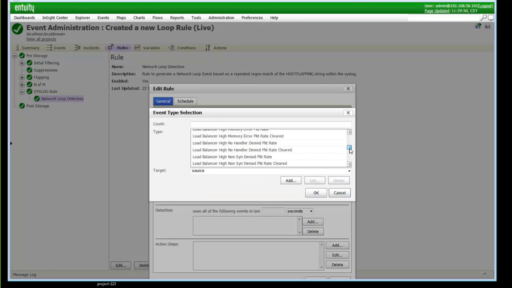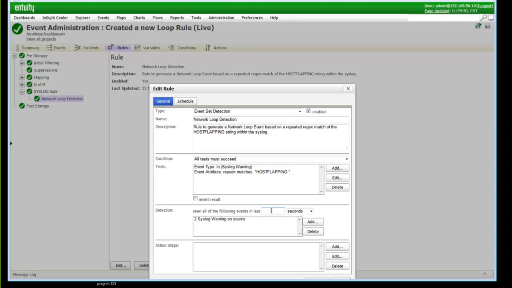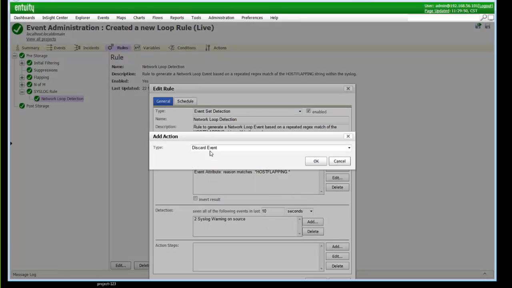In my case, the detection that I'm going to look for is the syslog warning message. And I'm going to look for 2 occurrences of that message over the course of 10 seconds. That's my detection. Now let's reset all of the actions that we had initially done.